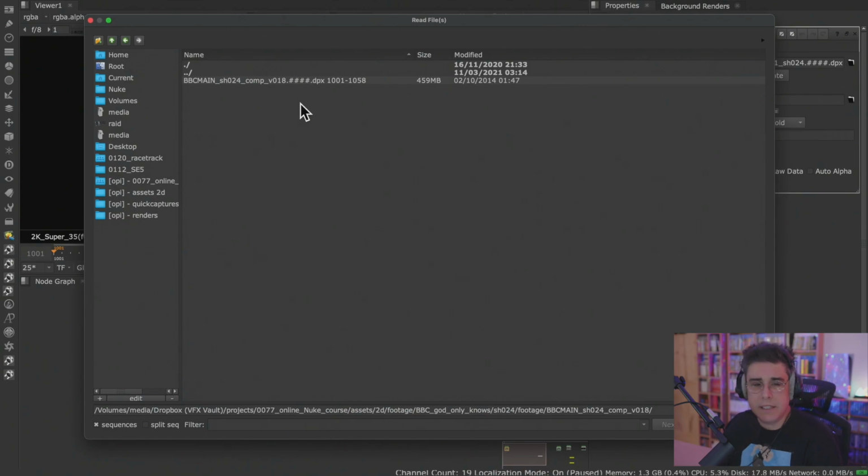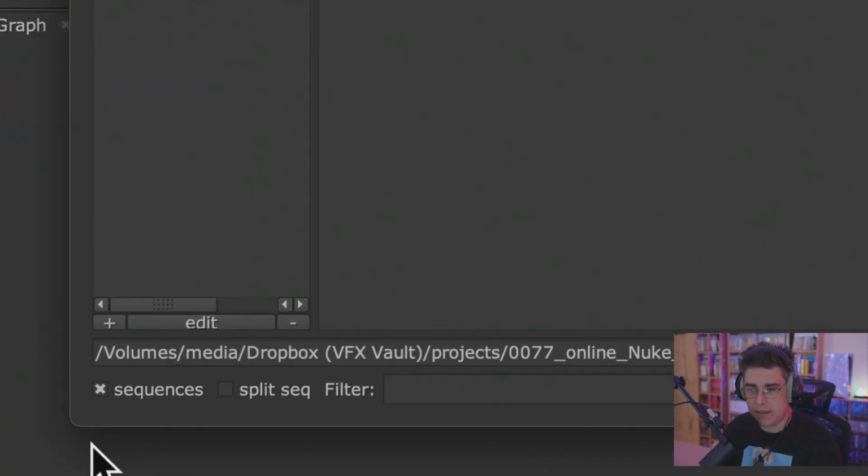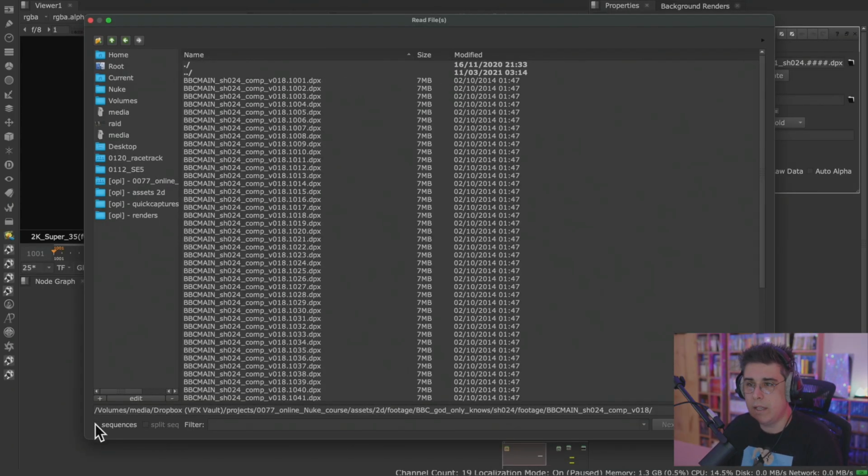Now, this is because Nuke groups the footage. So if you go to the Finder, you'll see all the frames, but in here, you will see them grouped. That's because of this little button here called Sequences. If I untick this button, then you can see the individual frames. But we always work with sequences, and that's why it works like that. Let's go back to this.